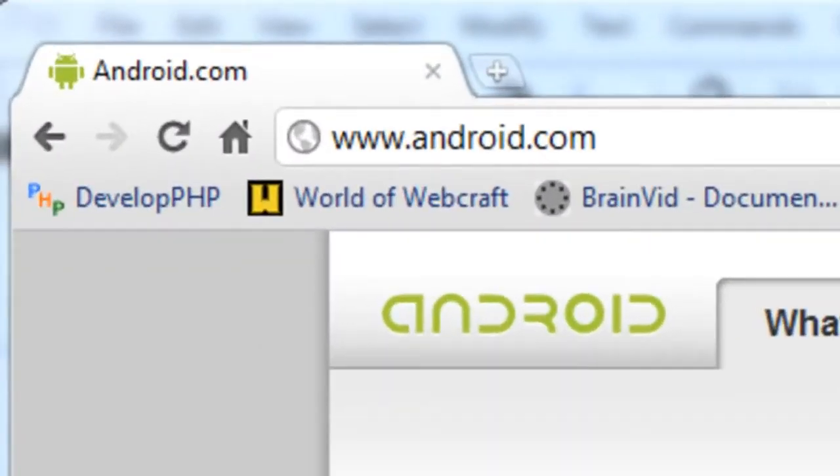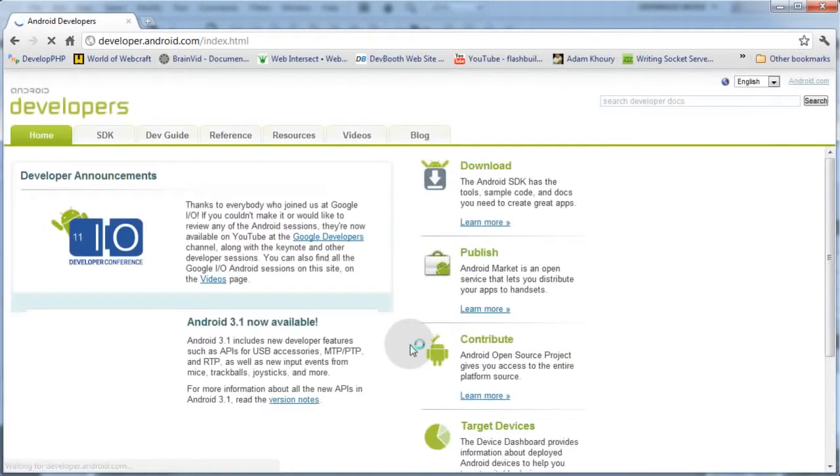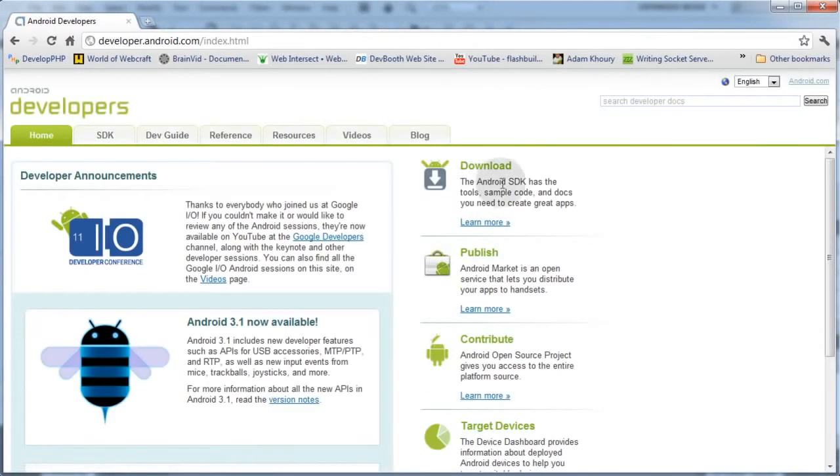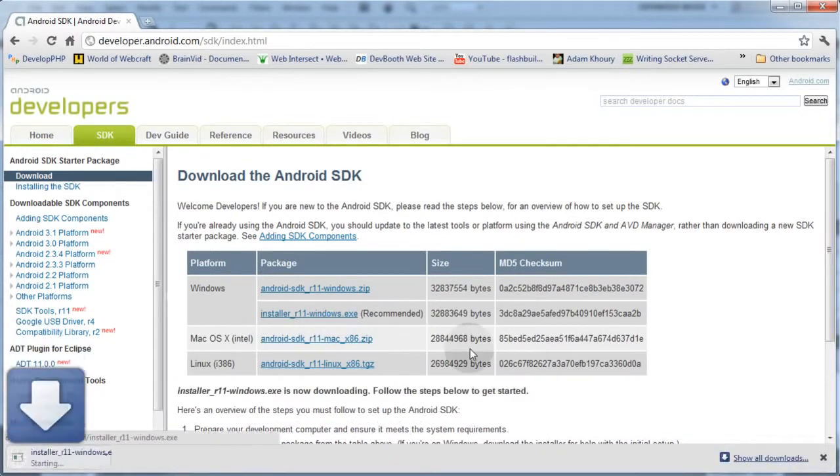Okay, first step is to go back to the Android.com website, click Developers at the bottom, and then the SDK is what we want to download, the Android SDK. It has tools, sample code, and docs you need to create great apps. So let's click Learn More. Since I'm using Windows 7, I'm going to get the installer for Windows. So I'm going to click this one.